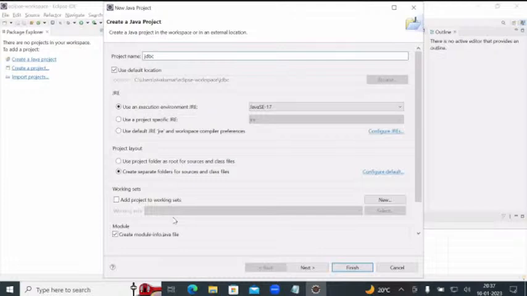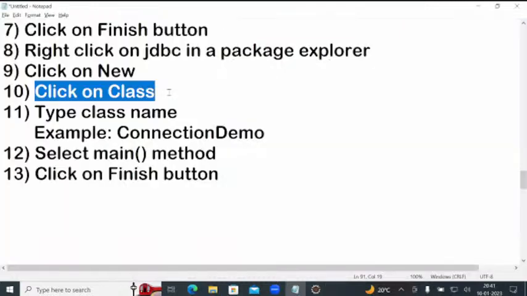Example, connection demo. Select main method. Click on finish button. Select main method, click on finish button. So click on class, type class name, example connection demo. Select main method, click on finish button.